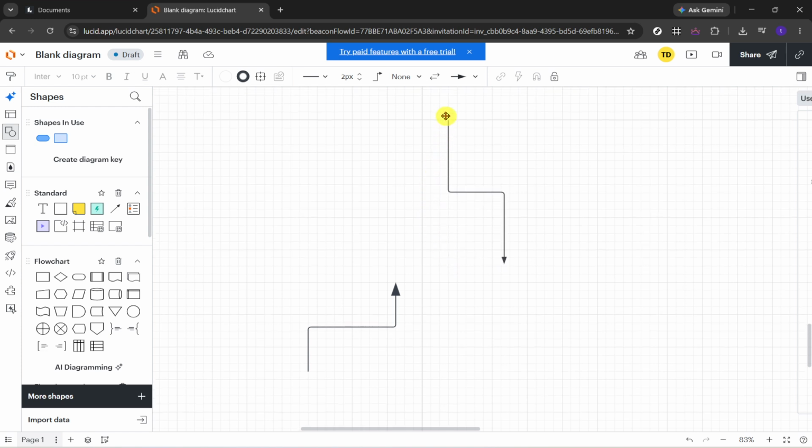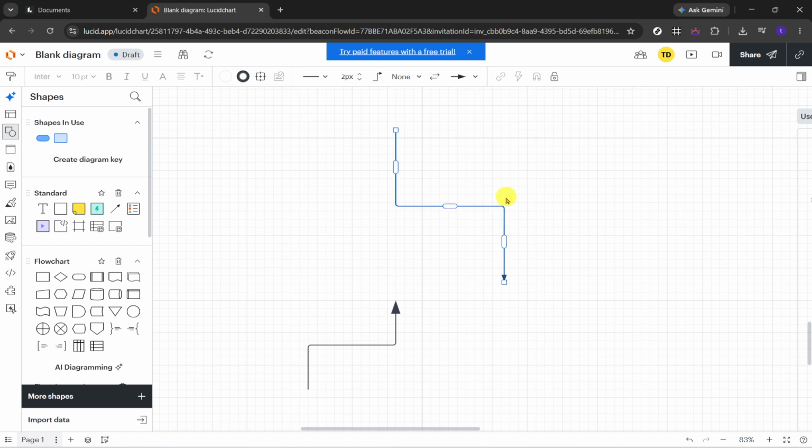As you place your arrow, try to position it clearly so it supports the flow of your diagram and does not overlap important content. Clean spacing can make your chart much easier to read, and that's all it takes to add arrows in Lucidchart. Once your arrow is on the canvas, you can continue organizing your diagram and building out your visual structure with confidence.